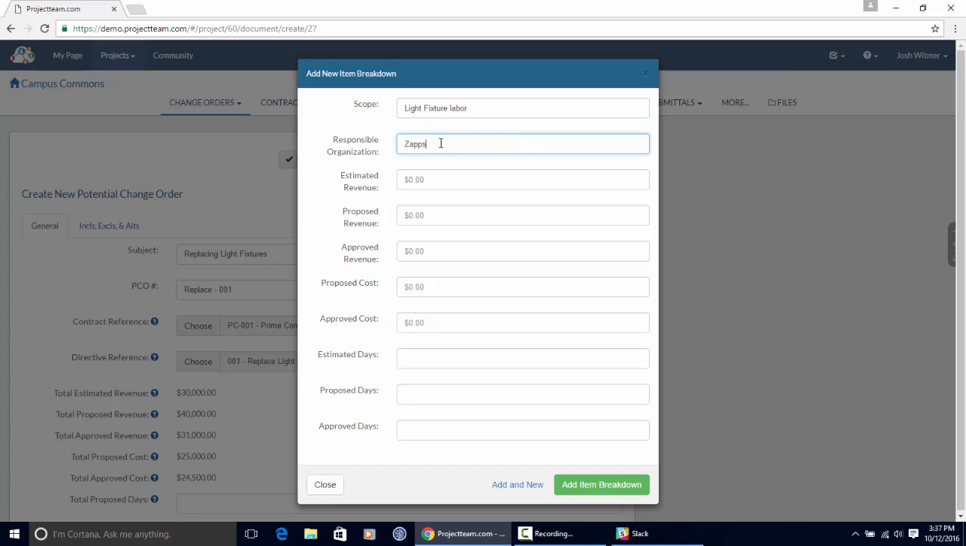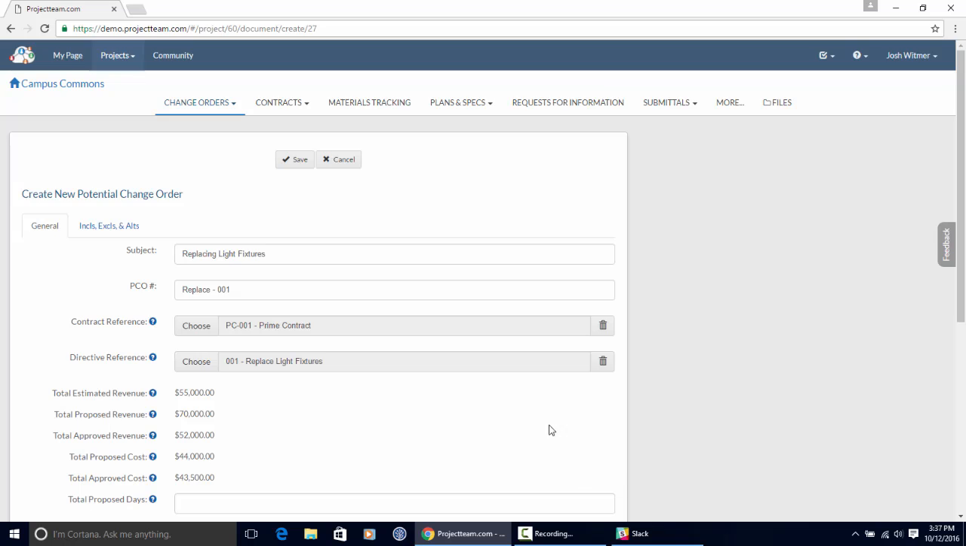Again, that might be done by this company called Zaps Electric, or whatever else I want to put in here. And then that might be something like, this is 25,000, this is 21, proposed cost is 19, and then 19, that's the same. Estimated days, we just say it takes 3 days to put in these light fixtures. Then I'll add the item breakdowns.